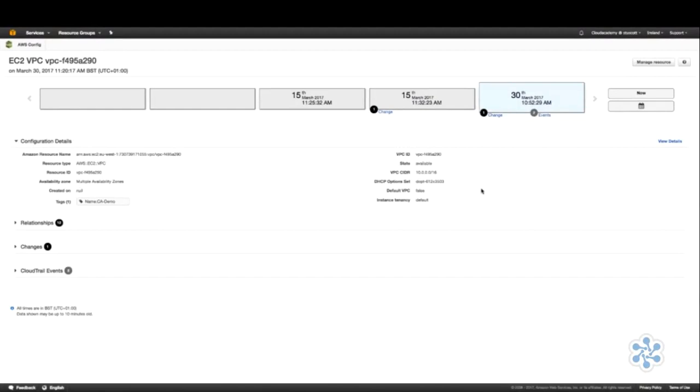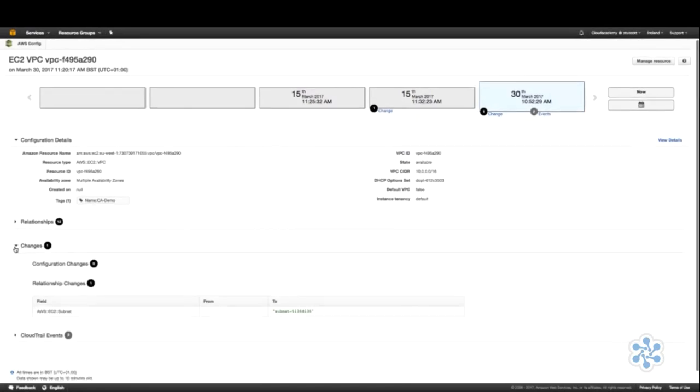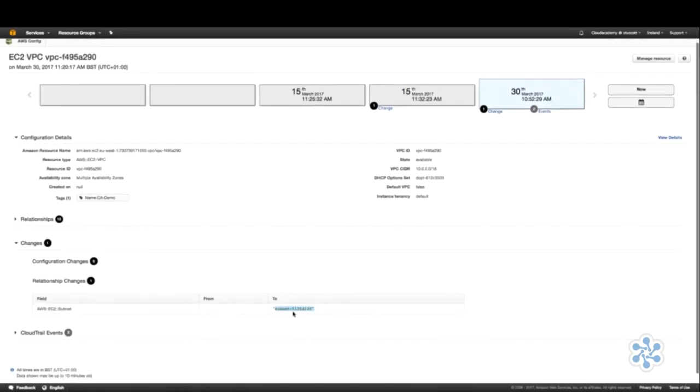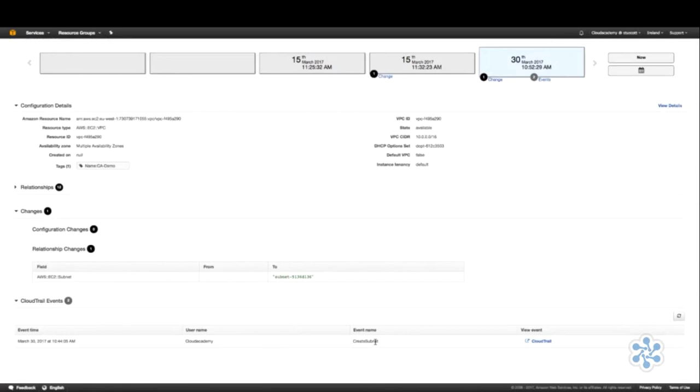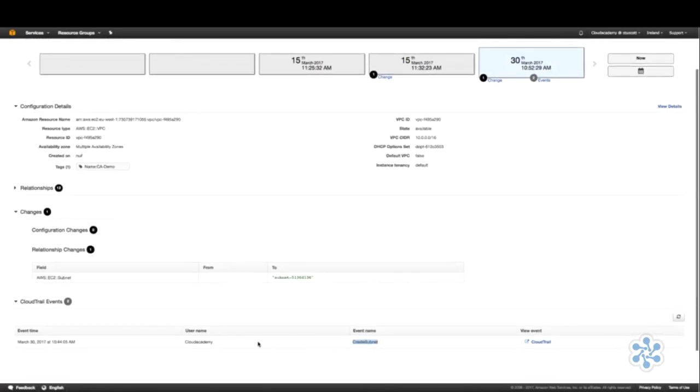Okay, so I've gone off and I've created a new subnet within this VPC. So we can see that on the 30th of March, which is today, a change occurred and there are two new events. So let's go ahead and take a look at the change. We can see that there is a new subnet. This is the subnet that I just created. And if we look at the CloudTrail events, we can see that we have the creation of the new subnet there.